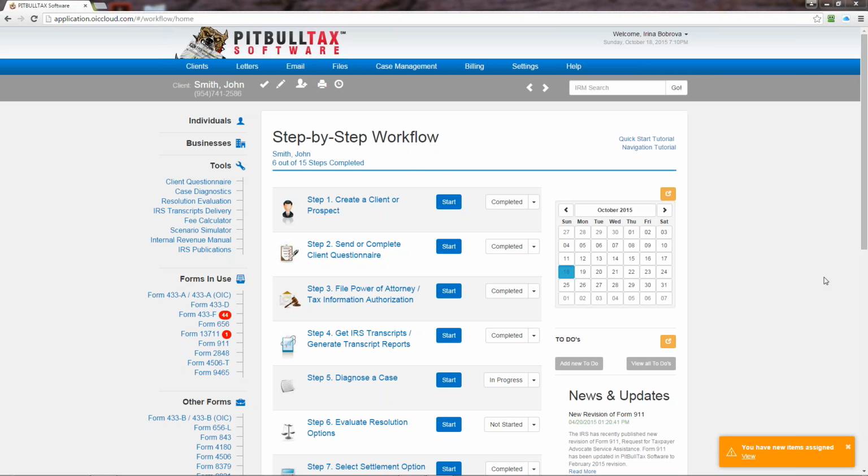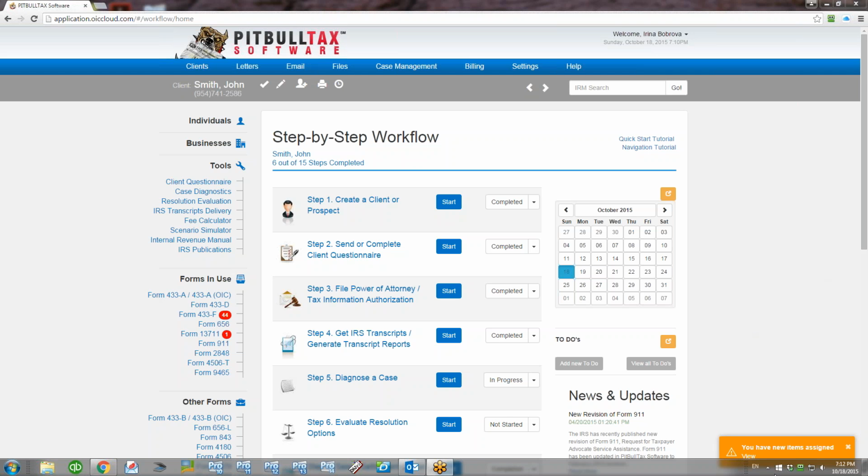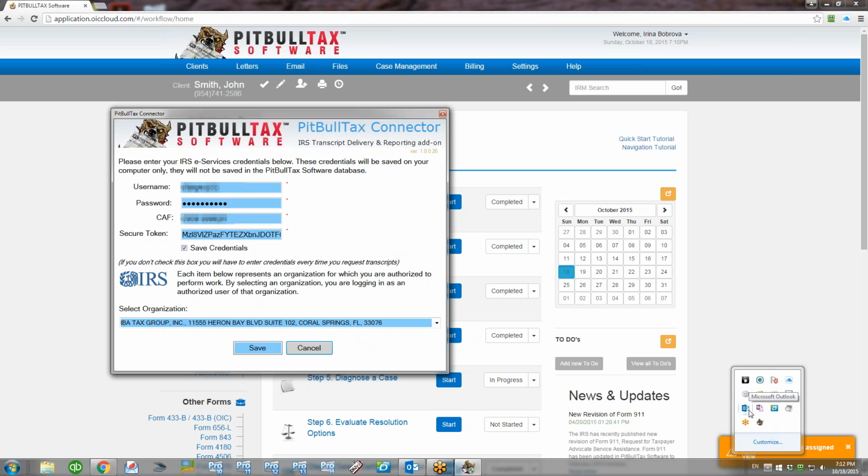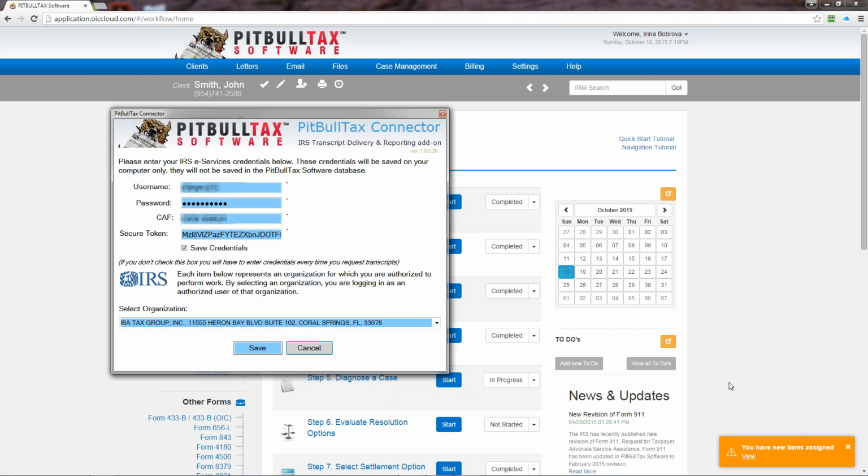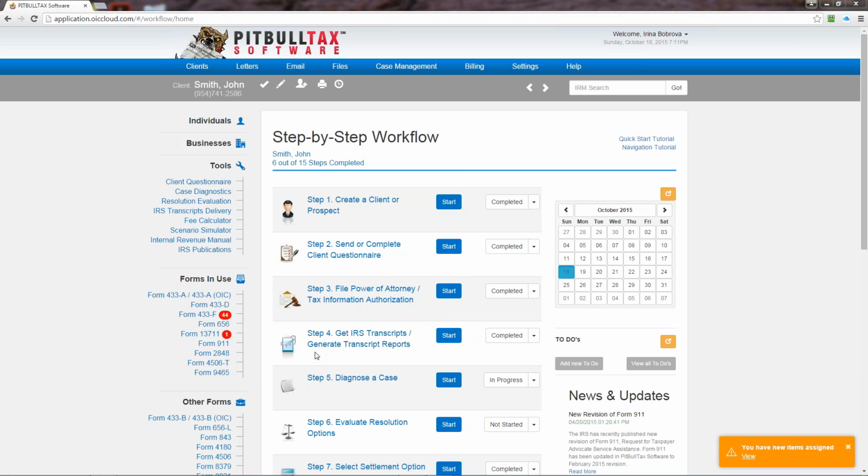To make sure that your connector is installed properly, in the lower right dock you can see a little Pitbull hat, and if you right-click on it, you will see your IRS credentials. You'll see that we already have completed the setup and we selected the organization from your eServices account. If you need to update your eServices password, you can do it here and just click Save later on. So now we are ready to request transcripts.